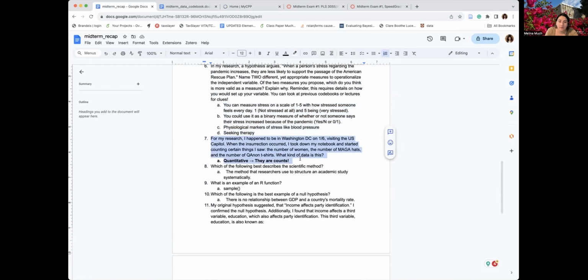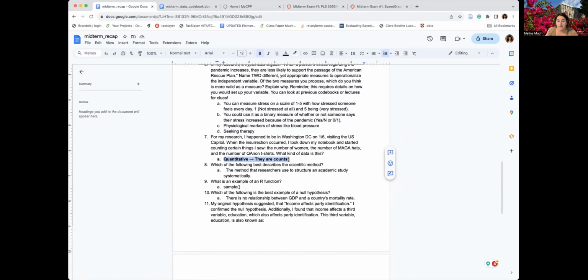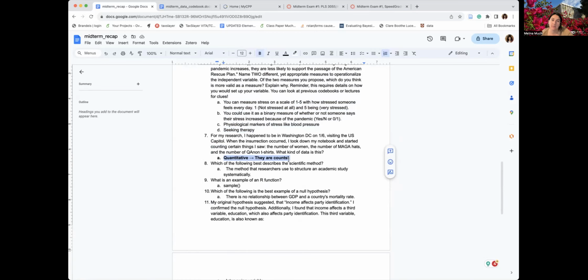There were some students that got this one wrong. So for my research, I happened to be in Washington, D.C. on January 6th, visiting the Capitol. When the insurrection occurred, I took out my notebook and started counting certain things that I saw, the number of women, the number of MAGA hats, the number of QAnon shirts. What kind of data is this? It's quantitative because they are counts. There were some people that said qualitative because it was like observation, but it's observation of quantitative data, right? Their counts.